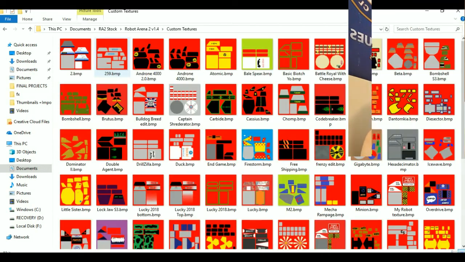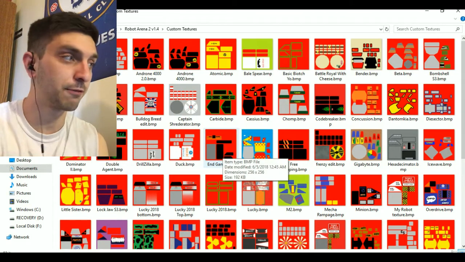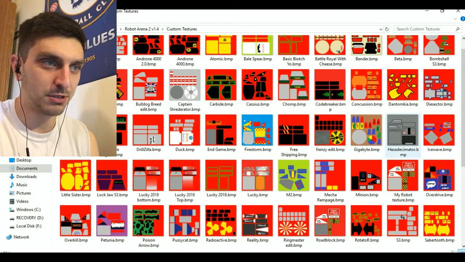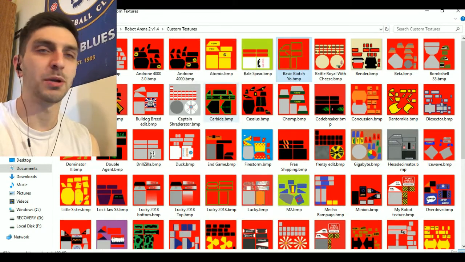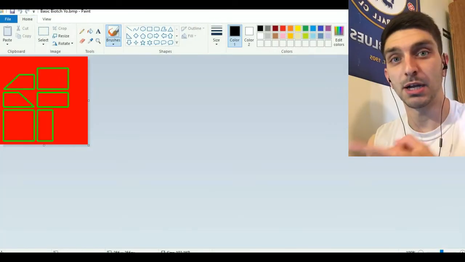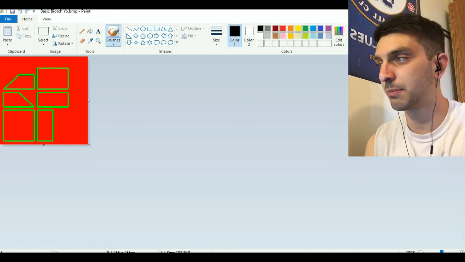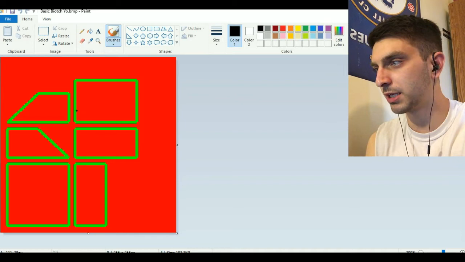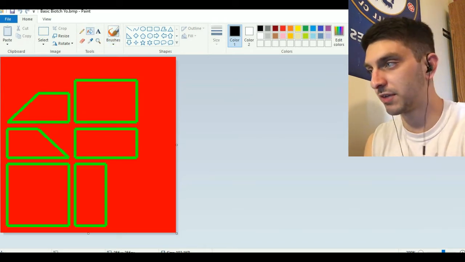Double click that. And here are all of the different textures I've worked on with different bots in the past. You can see there's Carbide, here's Chomp, here's a good one of Hexadecimator. So to edit, you gotta right click and edit and it's gonna open it up on whatever you got as default. Mine is Microsoft Paint. It is probably gonna be that for you as well. And here is what the template will look like. A red background with light green outlines. The light green is part of each side.